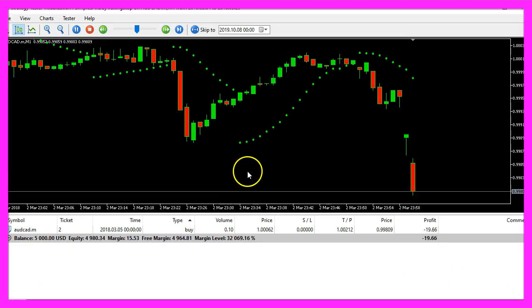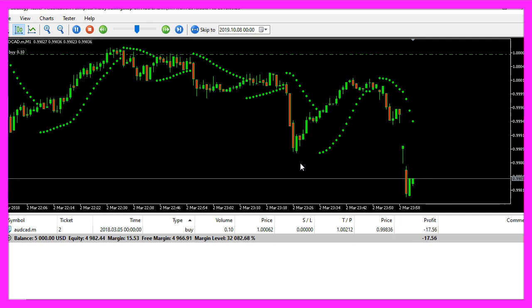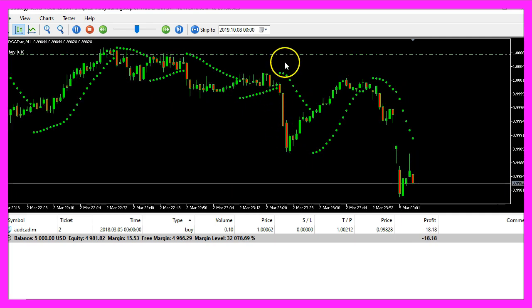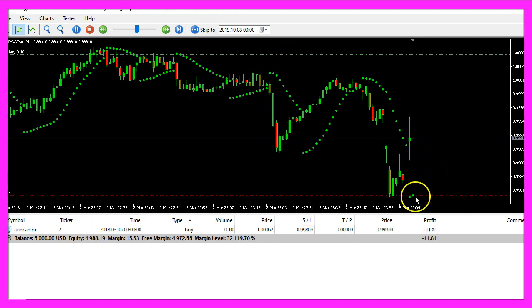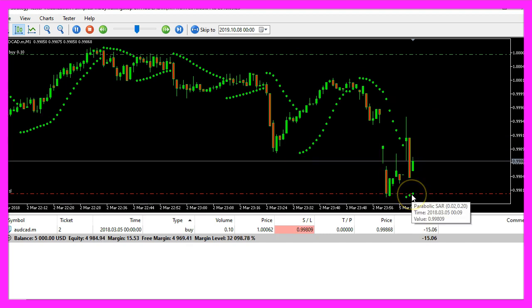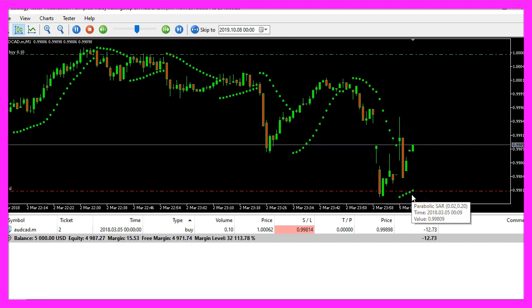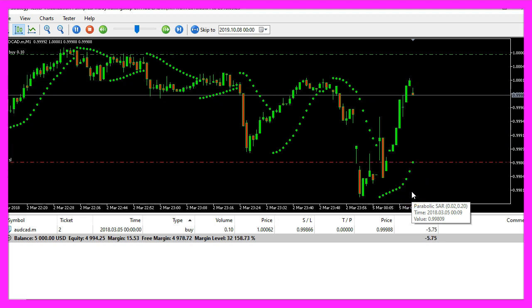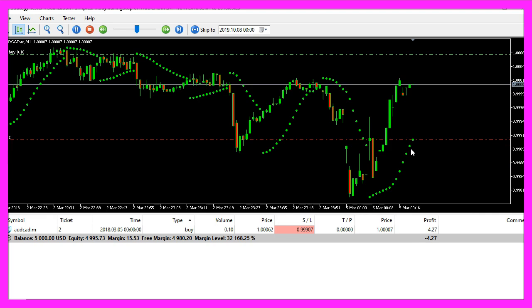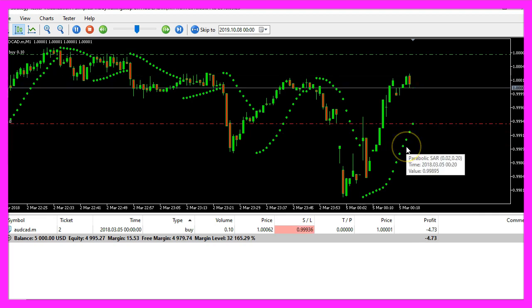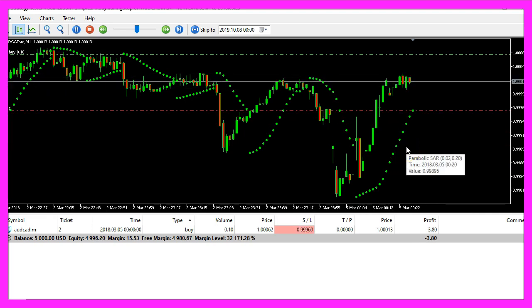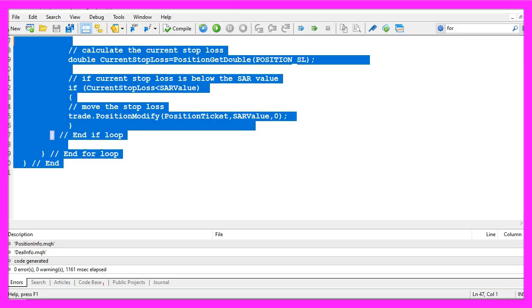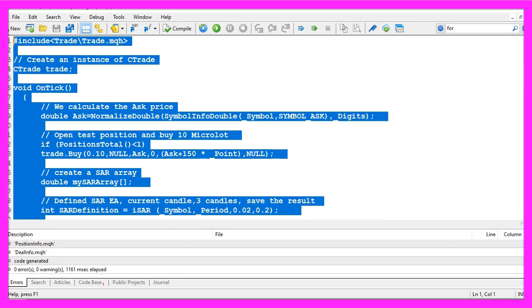Here we are. Let's zoom into the chart. This is the first buy position. Here comes the stop loss, and it follows the SAR indicator values. And now you know how to create a trailing stop that is based on an indicator value for the parabolic SAR, and you have coded it with a few lines of MQL5 code.